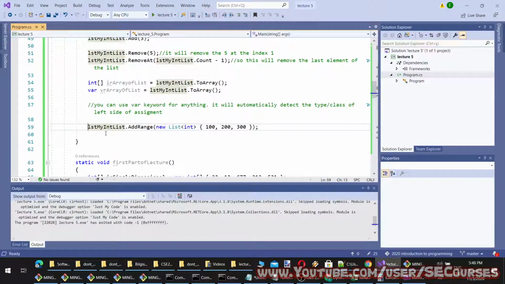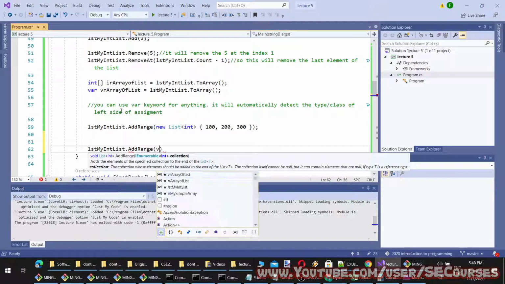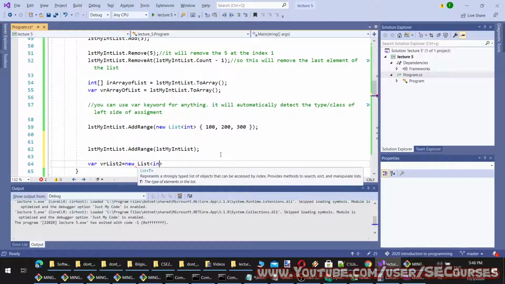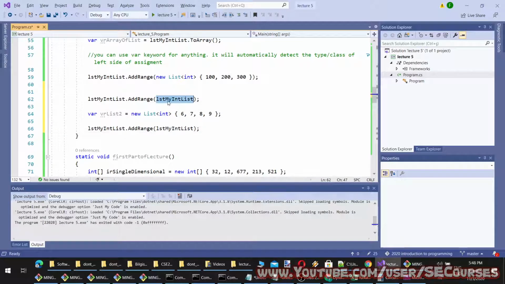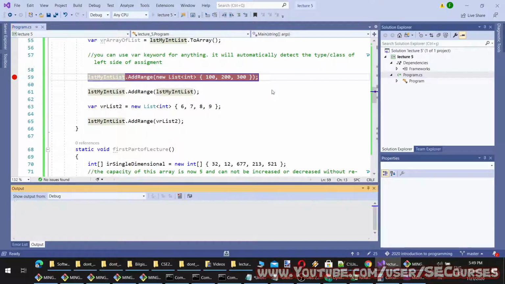And I could also make it like this, AddRange, and I can provide the list itself, and I can also compose it like this, and I can use AddRange like this. So let's put a breakpoint to go step by step.